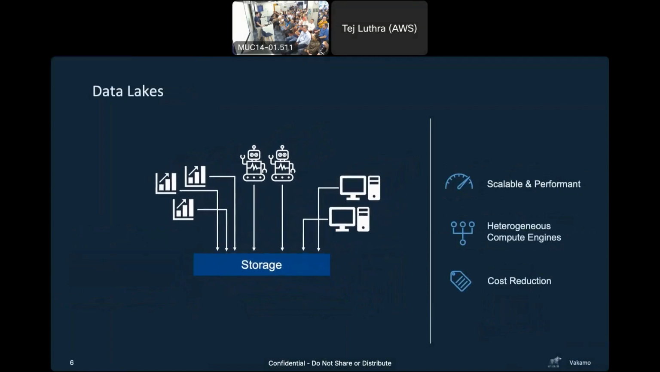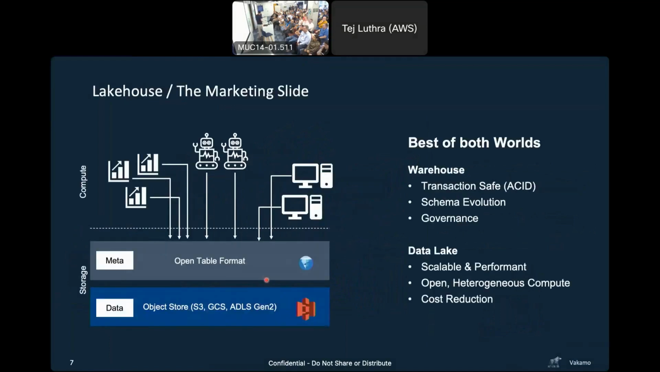So why don't we take the principles of the data lake, like storing the data in an open format on an object store, and the principles of a database, and put them together? And then you end up with something like this. I call this the marketing slide because it looks so easy to do, and it's actually not that easy. It's a little bit harder.